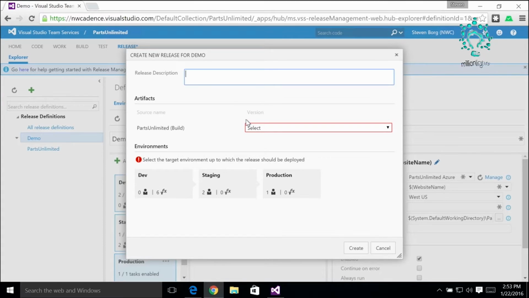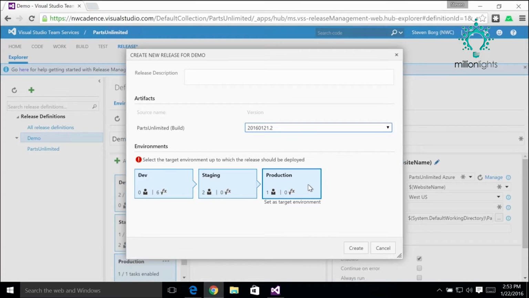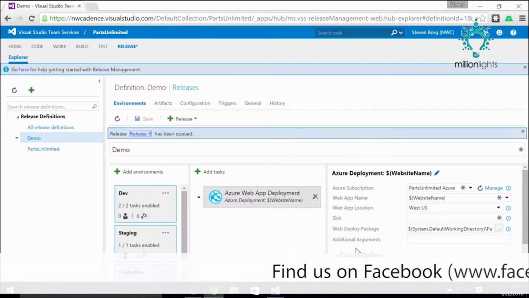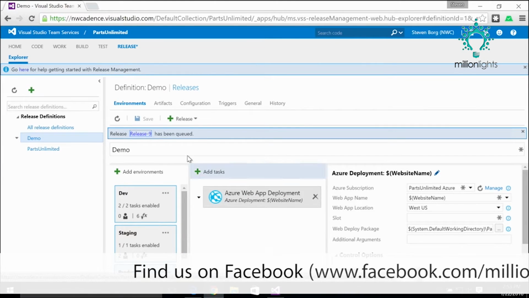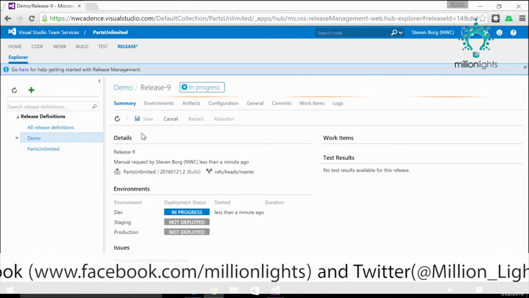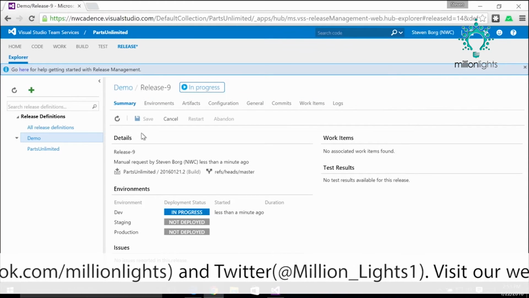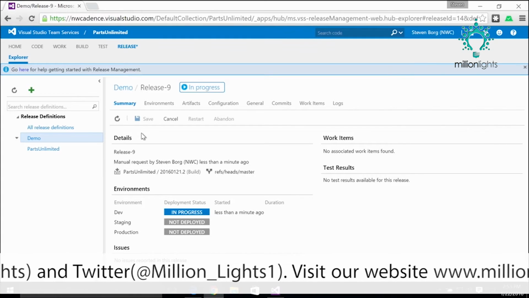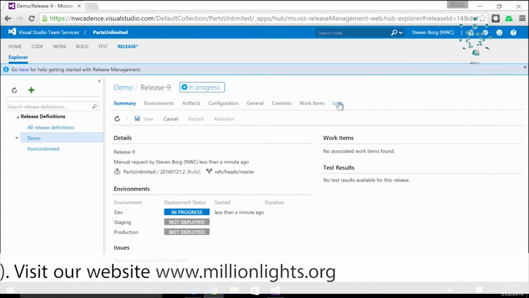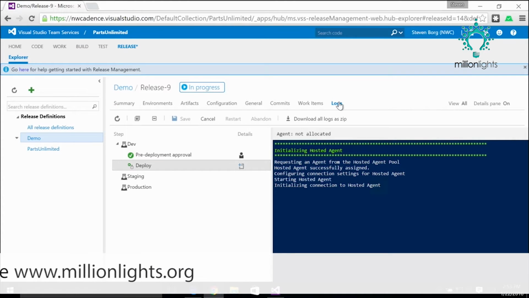Create the release, we can give it a description, we tell it what build we want to take with it, and what target environment. We're going to go all the way up to production with this environment. Let's create that release. And it has been queued. We can go and take a look and see the release as it goes. One area we might want to look at to see things progressing is we can move over and look at the logs section. And then we can see what's actually happening as it's deploying.